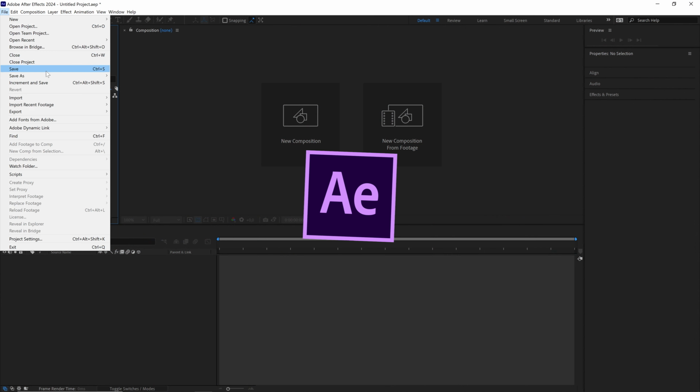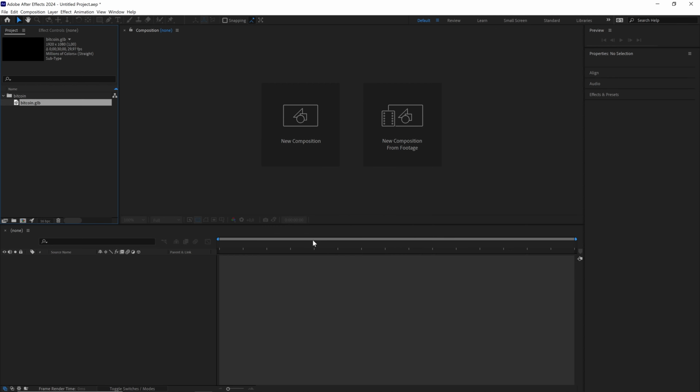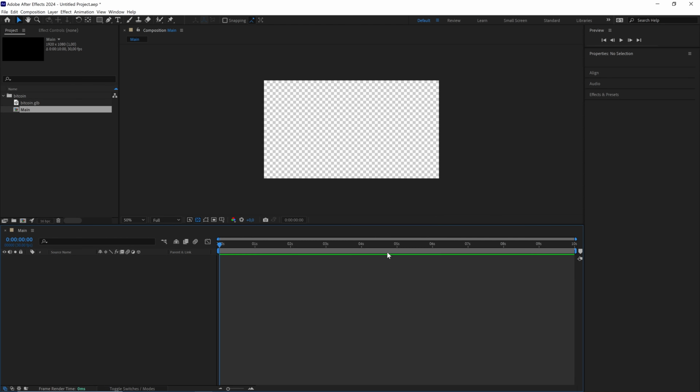As in other tutorials, the first thing I'm going to do is to import the files. In this case, it is a 3D model of a Bitcoin coin. I'm also going to create a new composition called Main with a resolution of 1920 by 1080 in horizontal format. If you want to make this animation for a reel, simply invert these dimensions, and that's it. At 30 frames per second and with a duration of 10 seconds, it is sufficient.